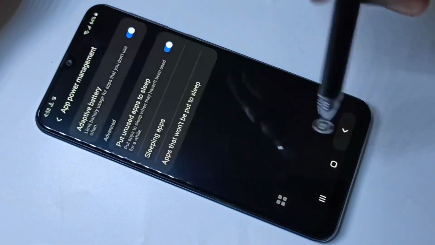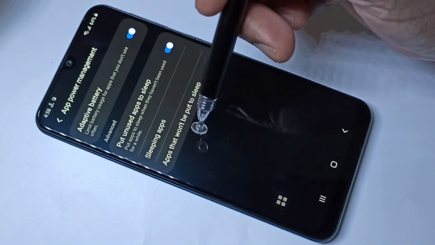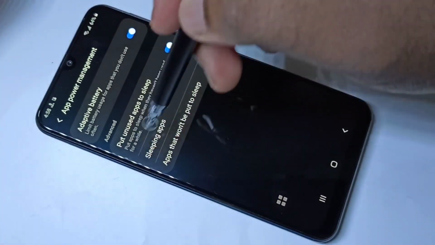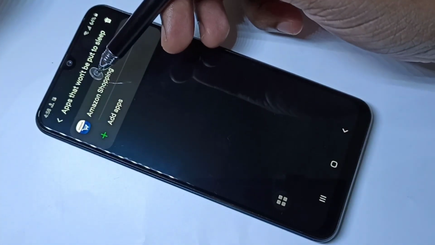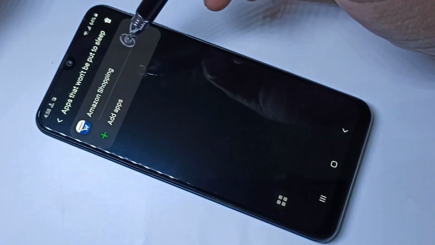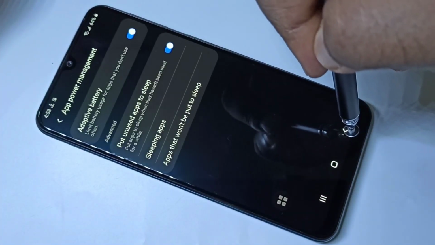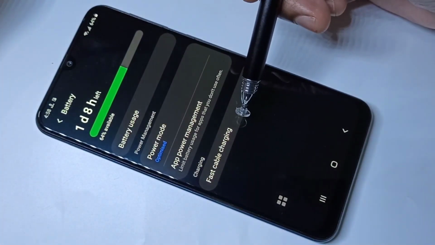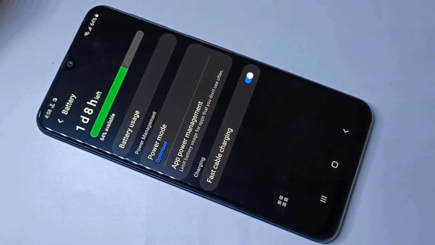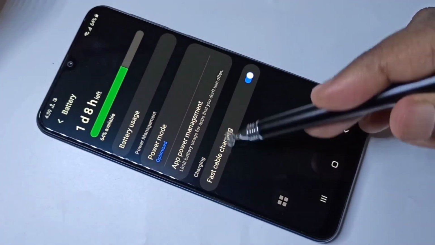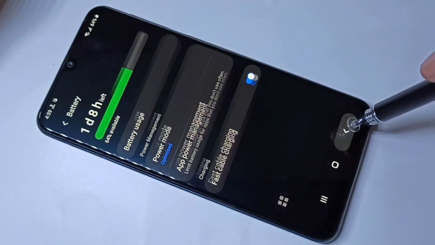You can also exclude apps, for example, for some app you don't want sleep mode, right? Those apps you can add in this list. Tap here. Here you can see apps that won't be put to sleep. Here also same way you can add apps. So let me go back. Here you can see fast cable charging option. If you enable this option, you will be able to charge your phone very fast. That is this option.